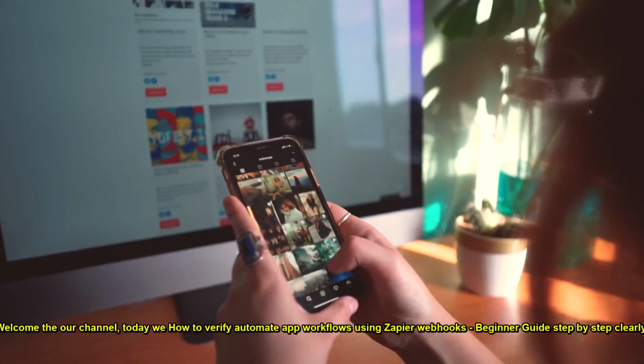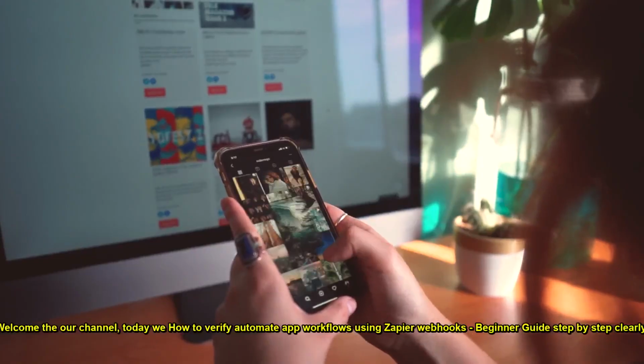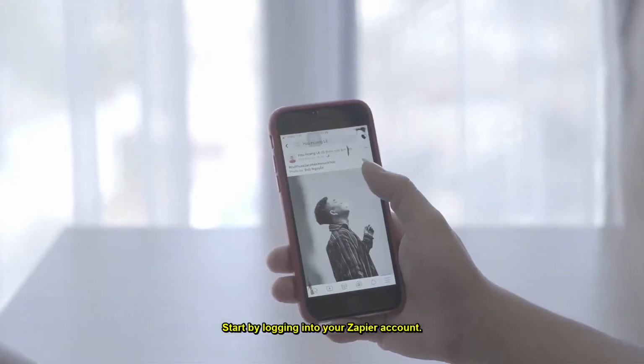Welcome to our channel. Today we show how to automate app workflows using Zapier Webhooks, a beginner guide step by step clearly. Start by logging into your Zapier account.